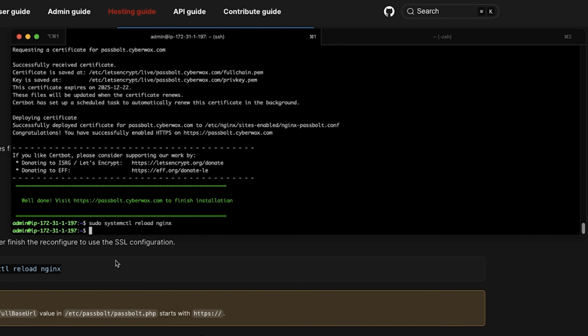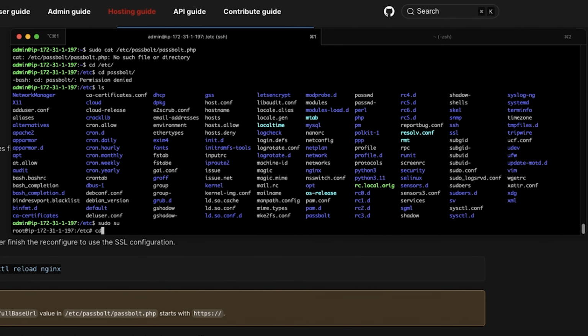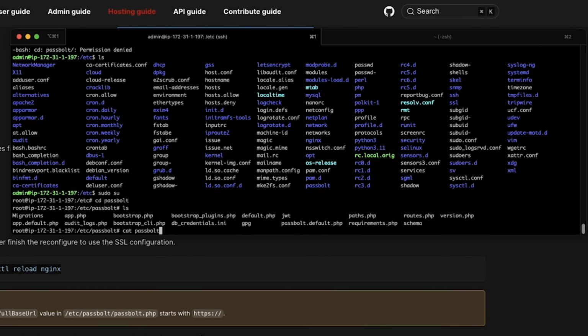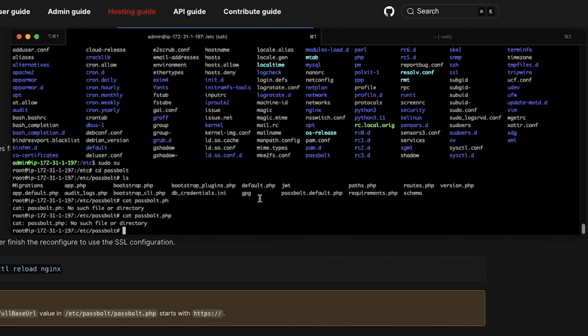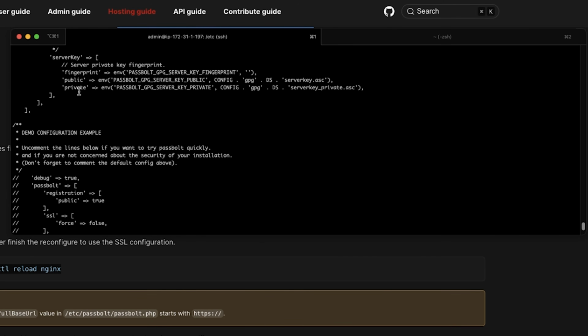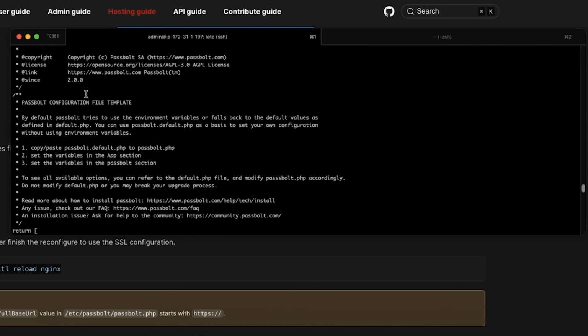Ensure that the full base URL value in, let's see, cat. Let's do sudo cat. Okay, let's do this. All right, there we go. Let's go into Passbolt, and let's see, passbolt.php. I can type. And it looks like this value is probably Passbolt's default PHP now, so they might need to update their documentation here. So let's go ahead and look at this. And we're looking for full base URL, wherever that is.